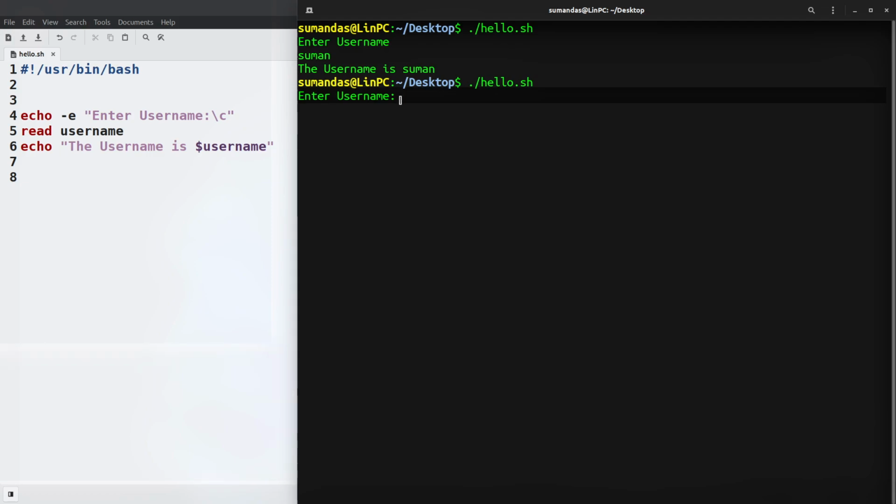So -e is used for the same line and slash c or backslash c is used to keep the cursor in the same line. Let's input Suman Das and press enter. So the username is Suman Das. So that is the way we can use the user input in the shell script, and also how we can get the output from the shell script.